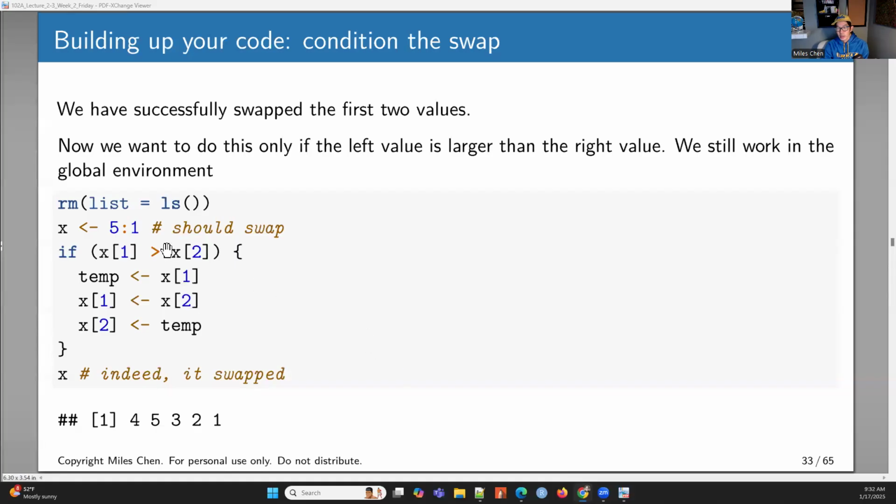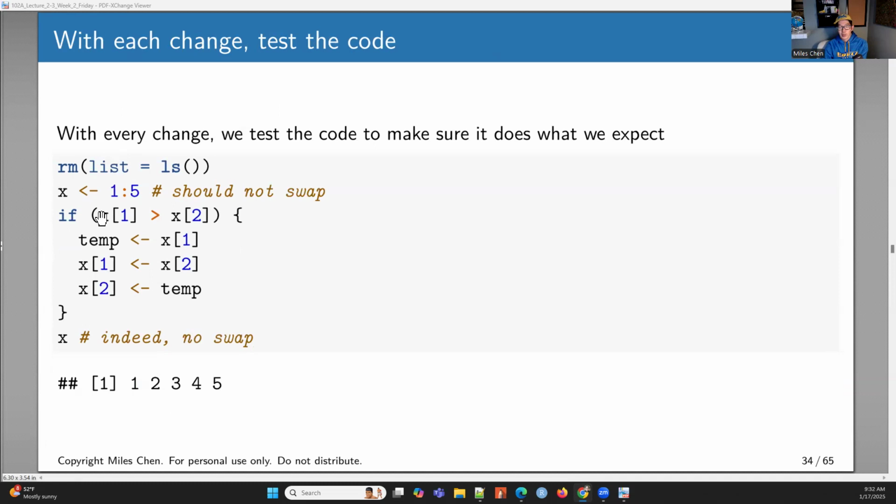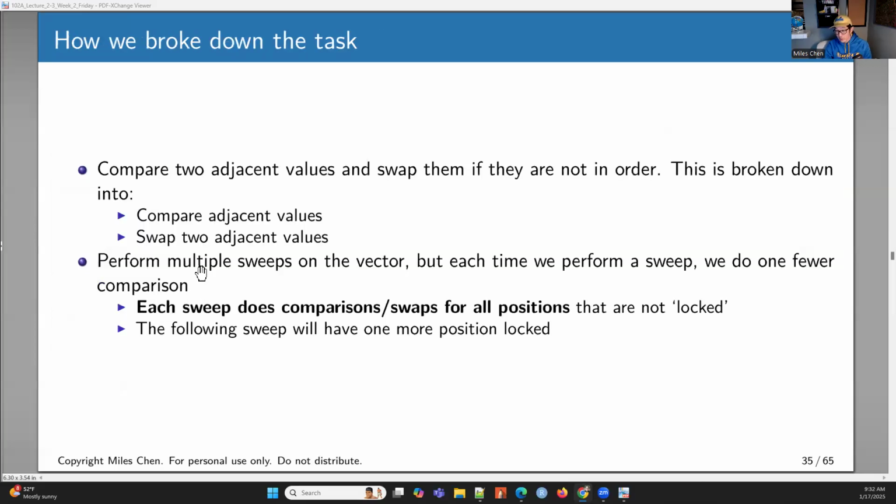Okay. Again, still working in the global environment. What if I have x is 1, 2, 3, 4, 5? I clear everything out. I run the exact same lines of code, and I don't swap them this time. And so this seems to be working. Okay. So here the idea of comparing two values and swapping them, that seems to work.